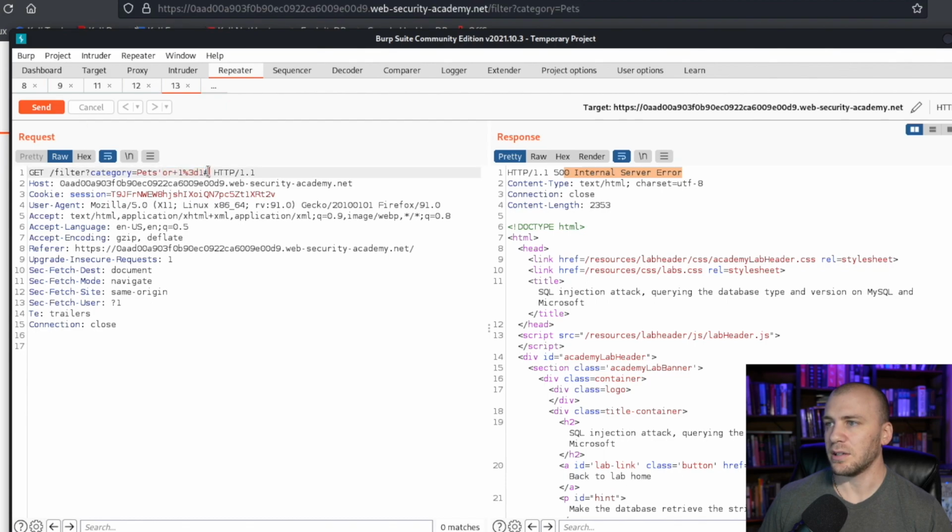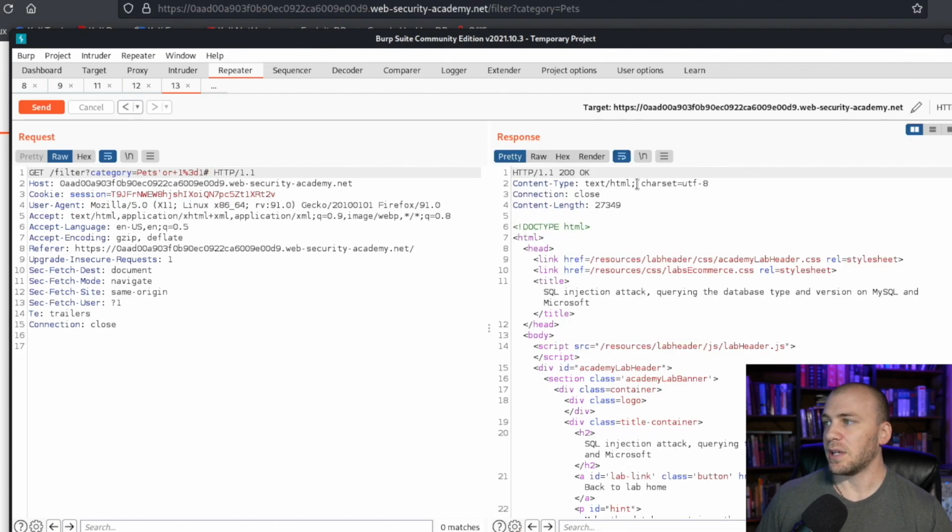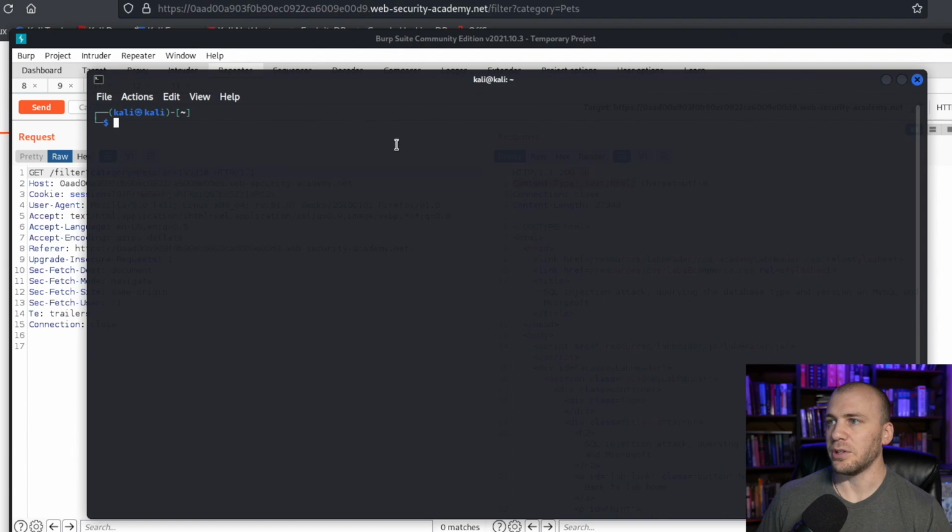And if we do this with the dash dash first and we send it, we're going to get an internal server error. So that means this statement isn't true, which means something isn't right. So if we put in our pound symbol, we can send this now, and we get this OK, which means this works.